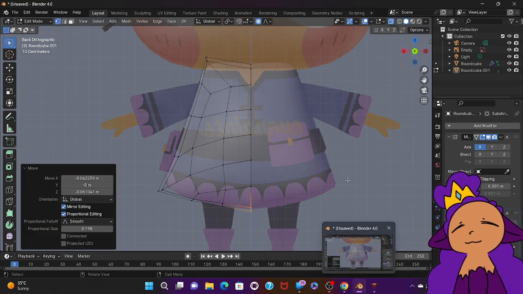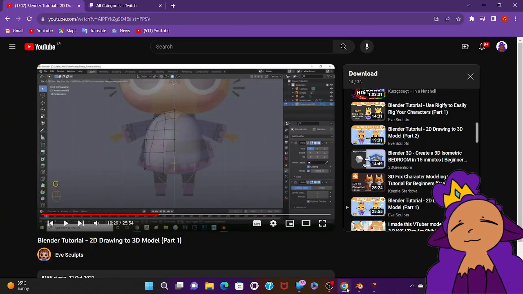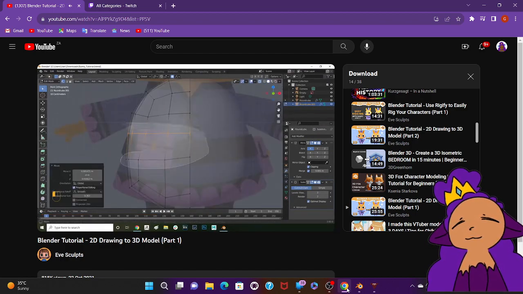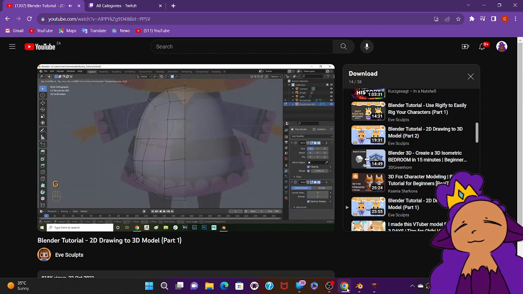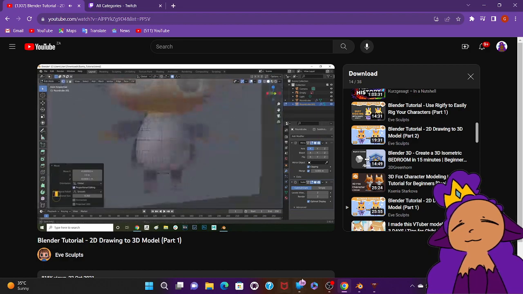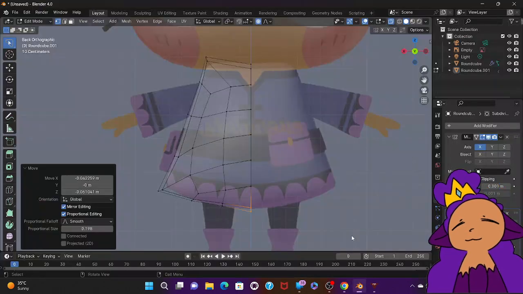I shaped it. Here I'm just making sure my vertices aren't too wonky and that they're nice and straight. Time to start editing the body.